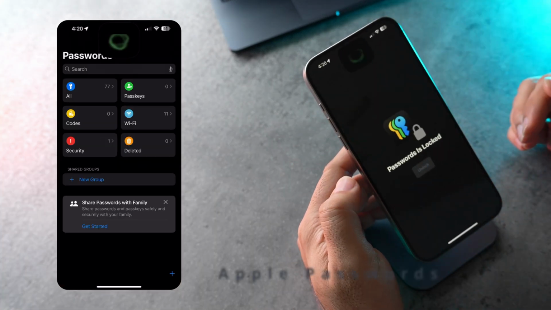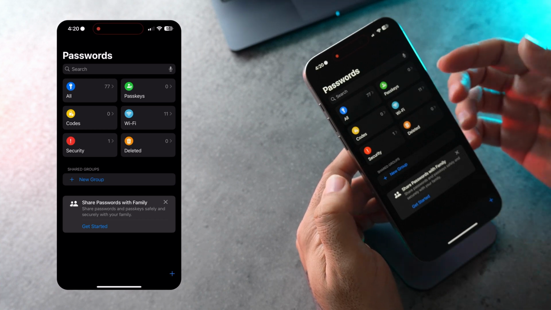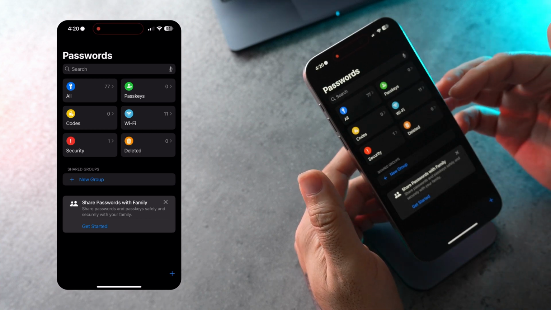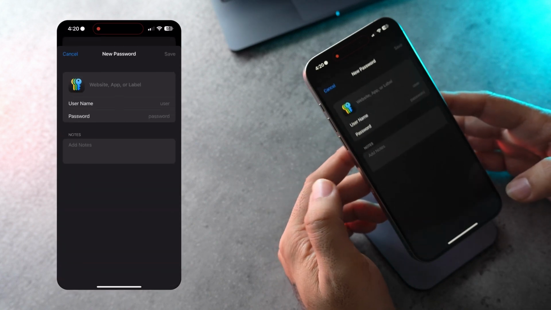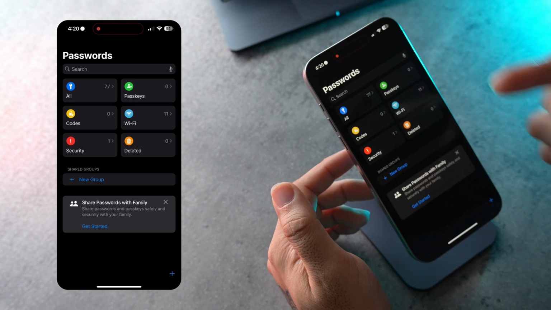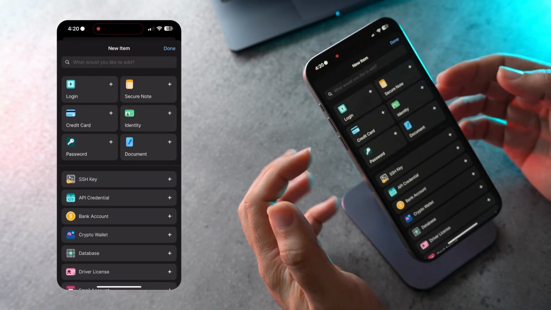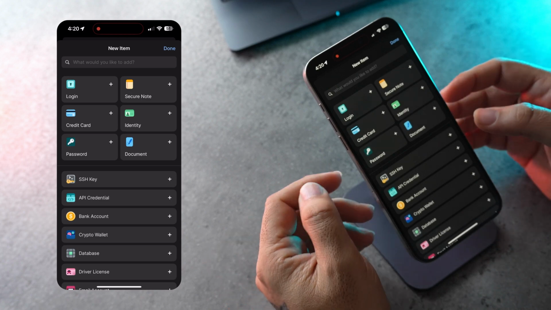Now let's find an app for your most valuable information. I mean passwords, credit card information, and secured notes. In iOS 18, Apple introduced this password manager, but it's still far from being useful for anybody. Other than just websites and some logins, it doesn't store anything. For that, I suggest you use 1Password.